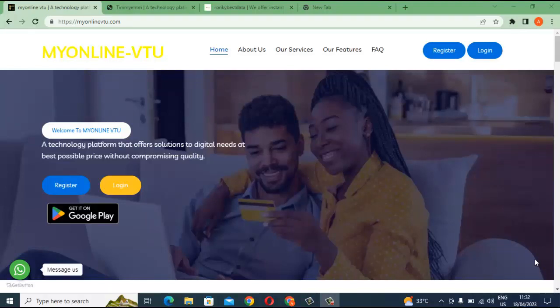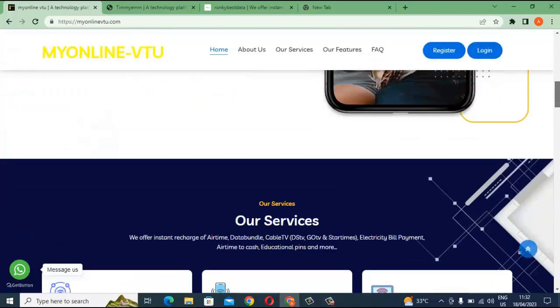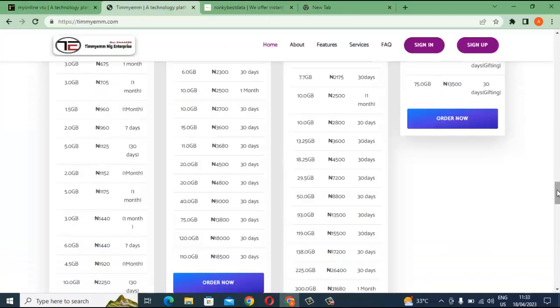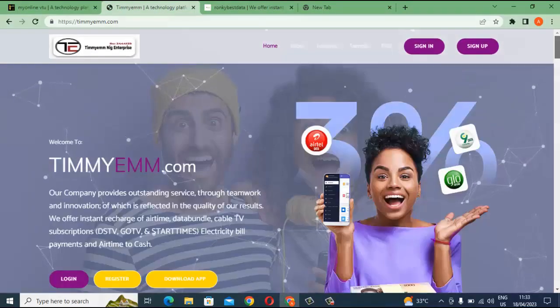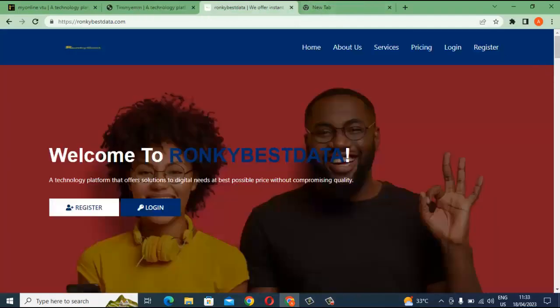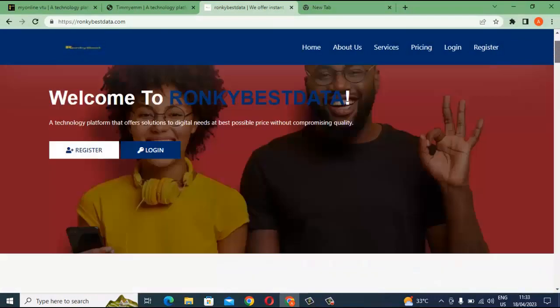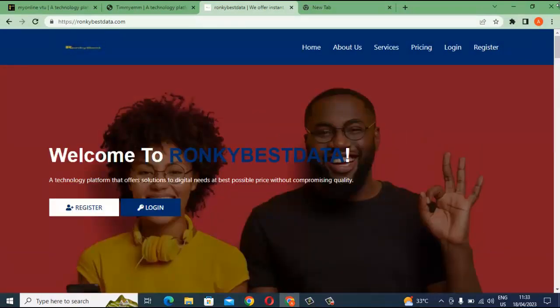I will be putting you through how you can design a VTU website in this video. The front end, to be precise, how you can design the front end like this. Can you see? This is an example of a VTU website. This one also is an example of a VTU website. Let me just scroll down. It's an example of a VTU website. So in this tutorial, I'm going to teach you how you could design the front end of the site.